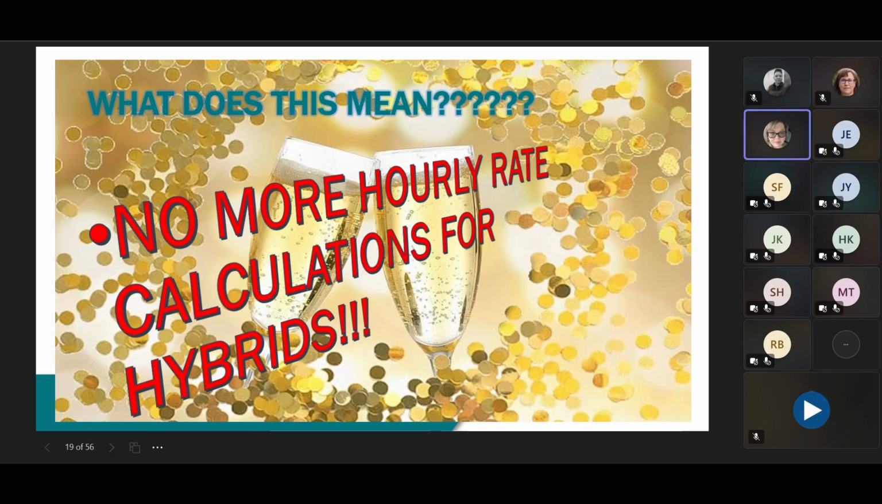So what does this mean? No more hourly rate calculations for hybrids. And I know that this has been a point of contention for myself and the districts having to do this, because most of our CSD hybrid employees are salary. So having to calculate out an hourly rate based on that was really difficult. And if you had multiple employees, you will no longer have to do that. So you'll simply mark it as hybrid.